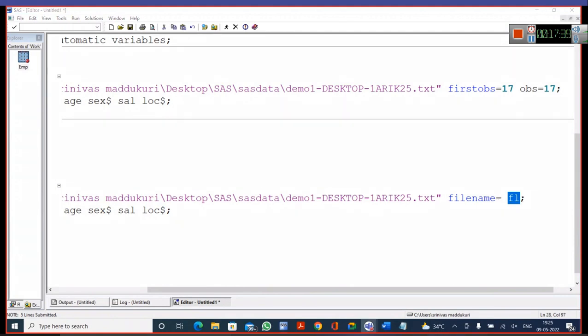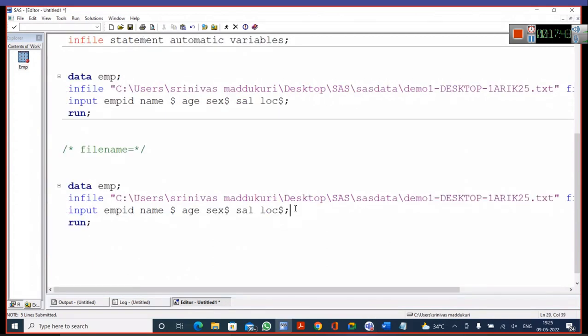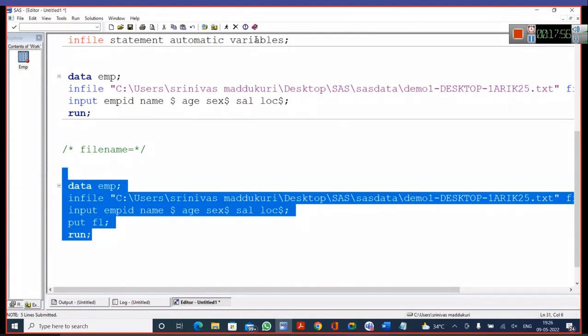But if you want to see it in the log window, what is the statement you should write? We should write the put statement. In the put statement, whichever variable values you want to see in the log window, you should write that variable name. Put FL. Now I'm selecting this program and executing it.